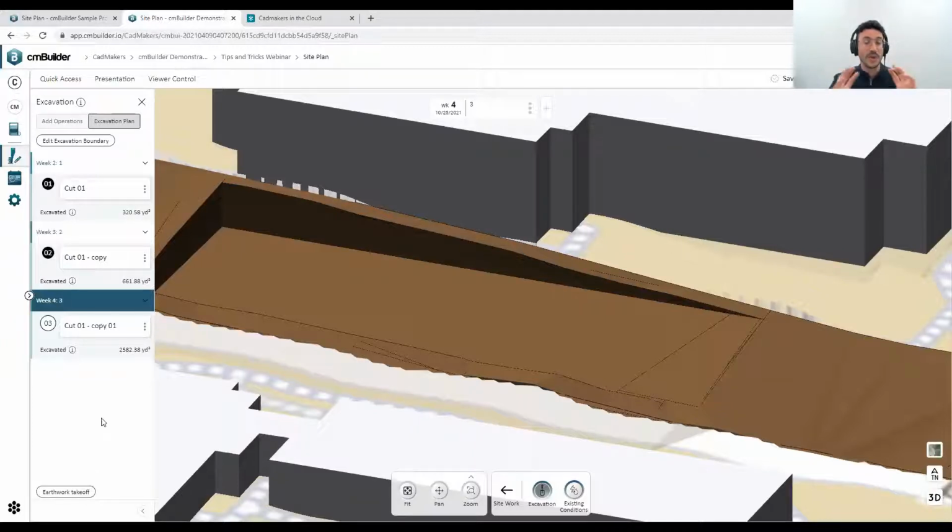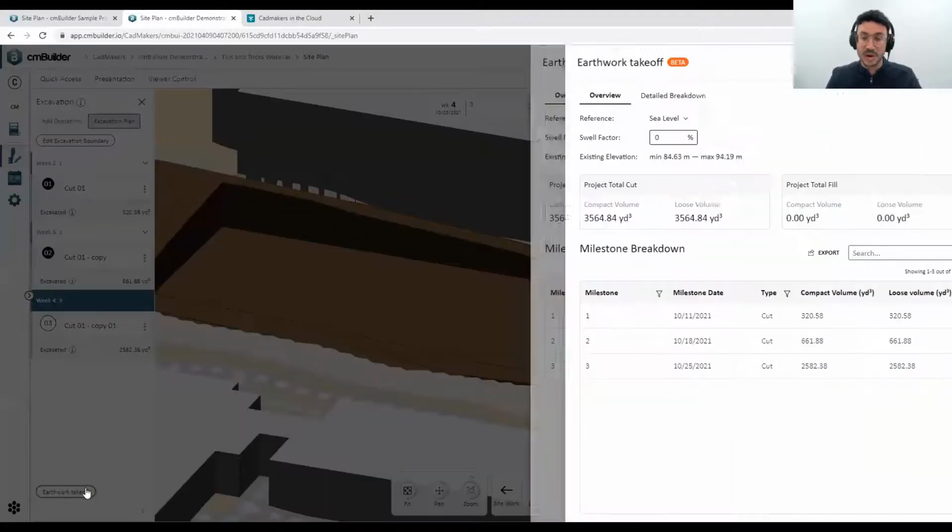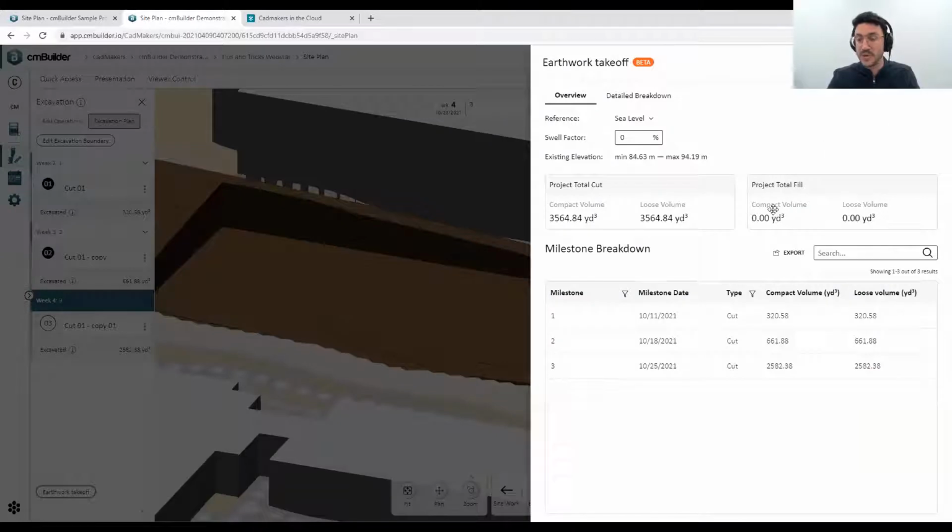But let's say that you want to figure out, okay, I created all these shapes, I have all my cuts, I have my finalized state, how much dirt did I remove, right? So you can simply click on your earthwork takeoff, and this will show up over here, a quick report of how much dirt was removed for each one of these milestones. You can assign a swell factor over here, depending on the type of soil that you have. And this will adjust your loose volume.